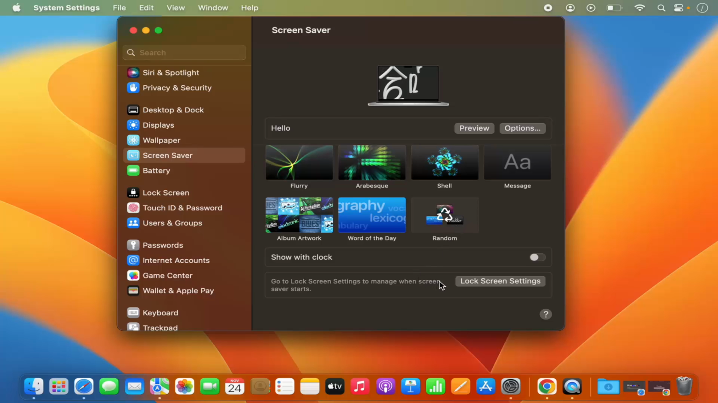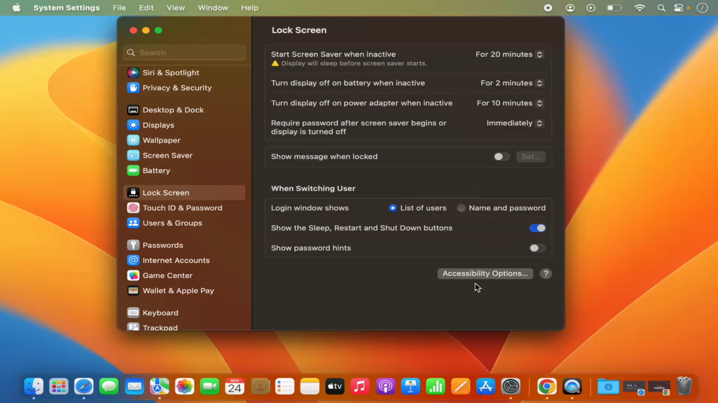Now, if you want to check when this screensaver is going to be started, just go at the very bottom, where it says go to the lock screen setting to manage when screensaver starts. So just click on lock screen settings, and here you will see the settings for the screensaver. So when will it start? So you can see the first option here, start screensaver when inactive for 20 minutes in my case, right?